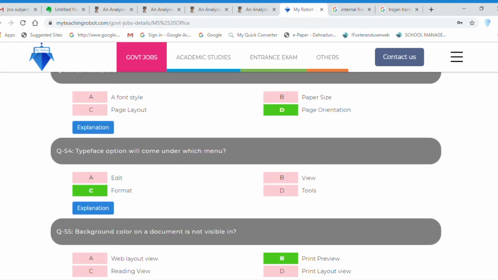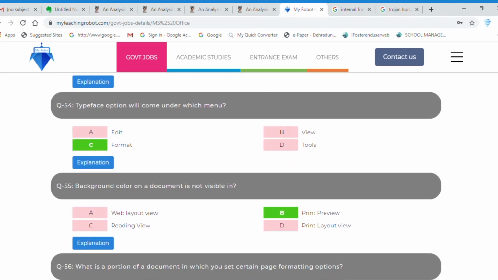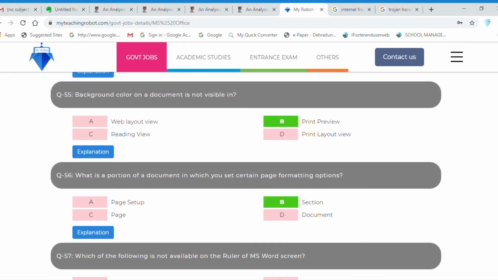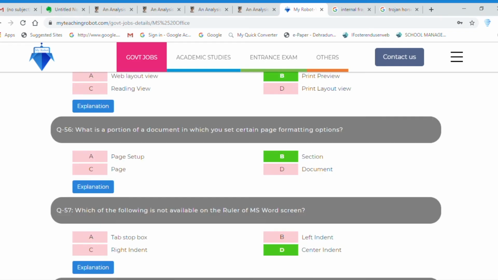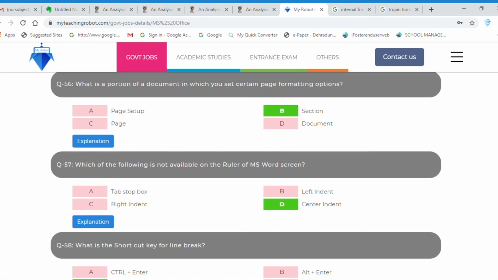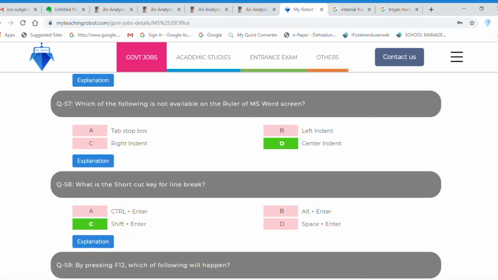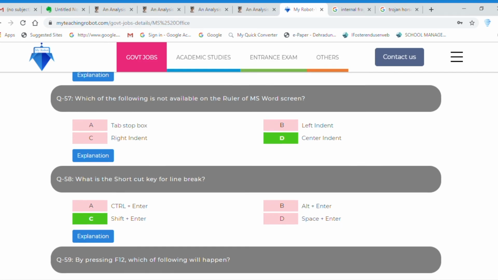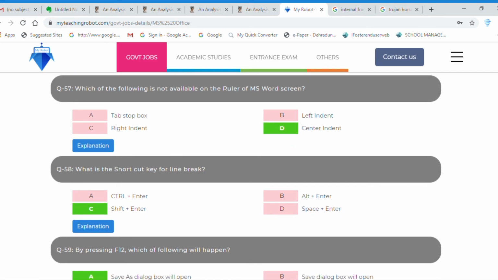The next question is, the typeface option will come under which menu? The typeface option will come under the Format menu. The background color of a document is not visible in the print preview. What is a portion of a document in which you set certain page formatting options? We use the section. Which of the following is not available on the ruler of MS Word? That is center indent. You can shift to the left or right, but not the center indent.